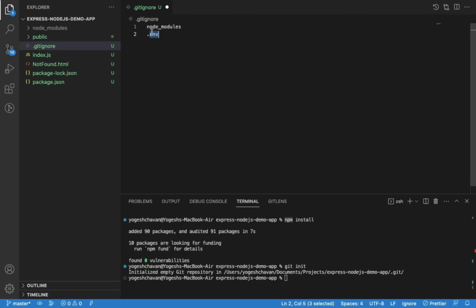Sometimes you forget to add the gitignore file with these entries and you directly push the code to GitHub and it becomes difficult to remove that commit history from Git. So whenever you create any project, always make sure you have gitignore file with these two entries.